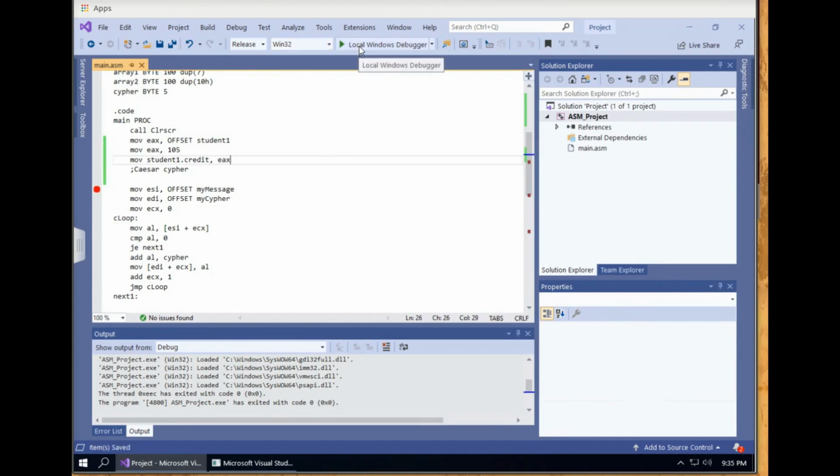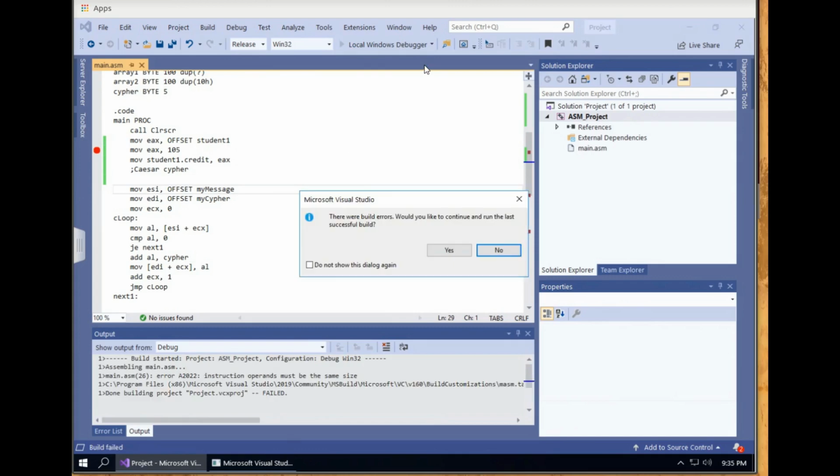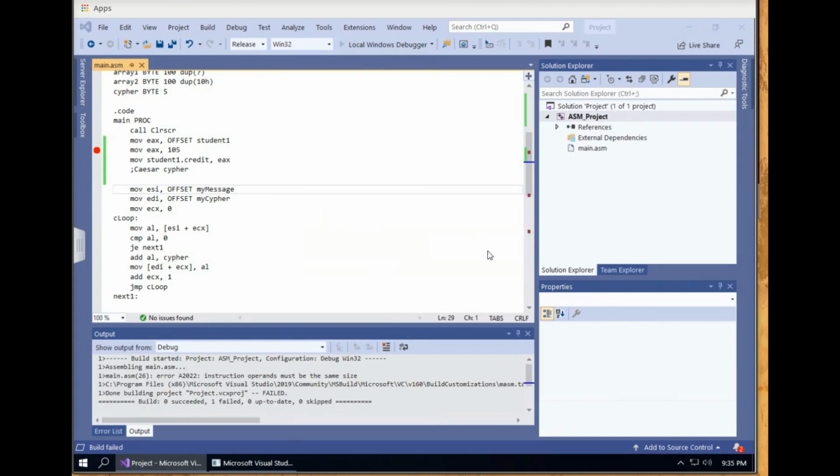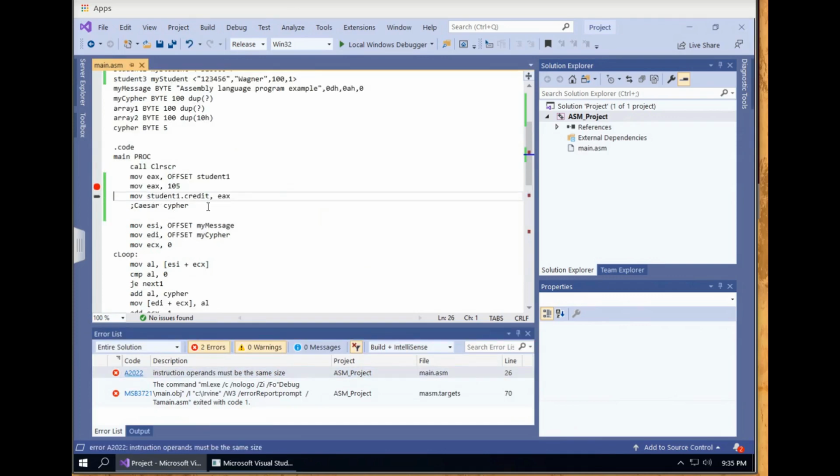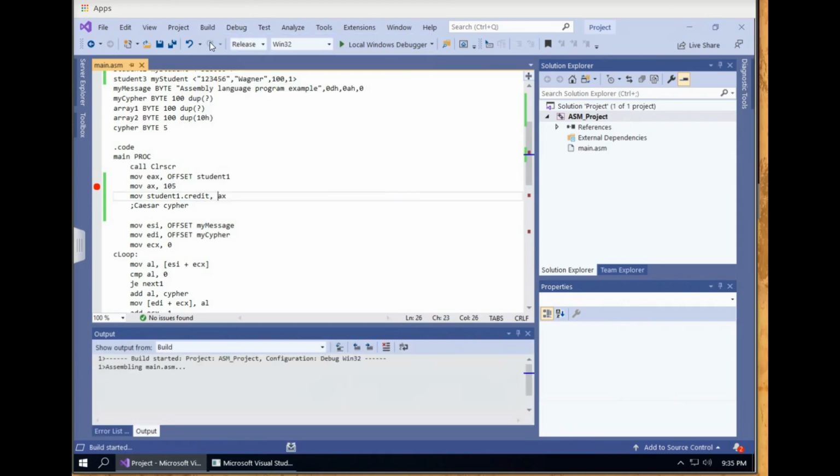So I'll run this again. There's a build error. See my errors. Oh, this must be the same size. So I made a mistake. This should be AX because it's a word, not EAX, which is a double word. So if I build this again, it should get success.